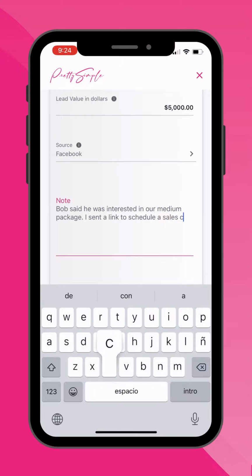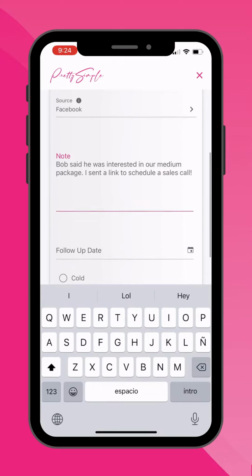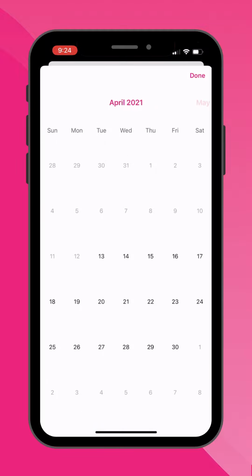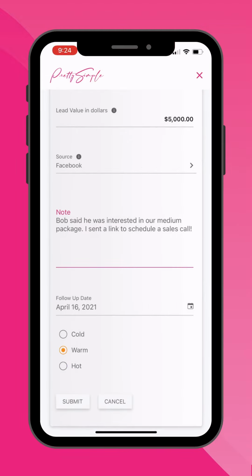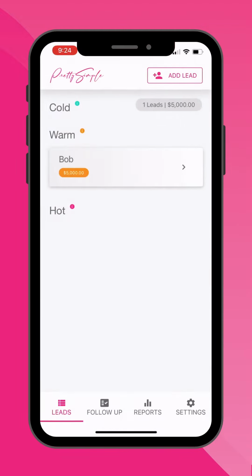I promise I can type, guys. If I don't hear back from him by Friday, I want to make sure that I follow up. I'm going to say this is a warm lead, so I'm going to go ahead and hit submit.